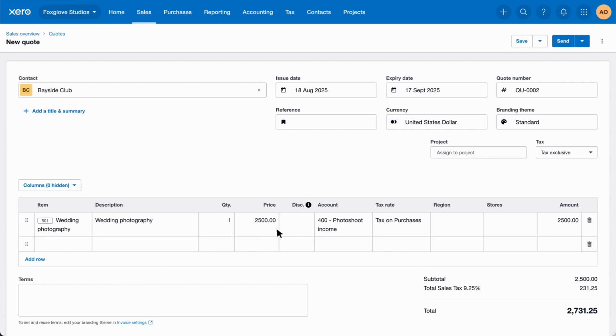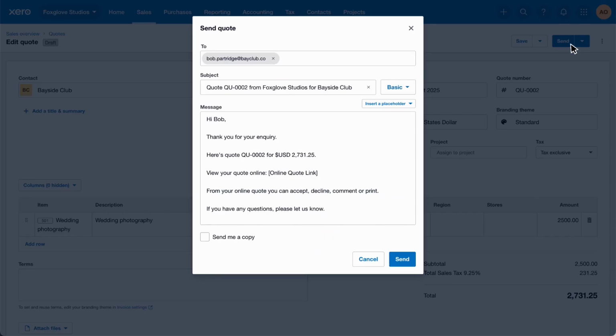Once you're happy with your quote, click Send. Confirm or add the customer email address, and check and update the drafted email message as needed. Select the Send me a copy checkbox if you want Xero to email a copy for your own records. Click Send to email the quote.